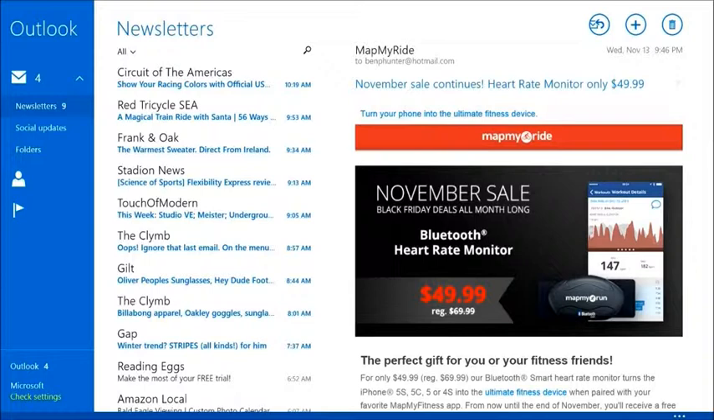This is my junk mail by the look of it. I'm in the newsletters folder there. And the mail client, the new apps are great. I love this new mail client. I use it when I'm at home. I use Outlook when I'm actually in the office. I use this when I'm at home, get up in the morning or lying in bed.